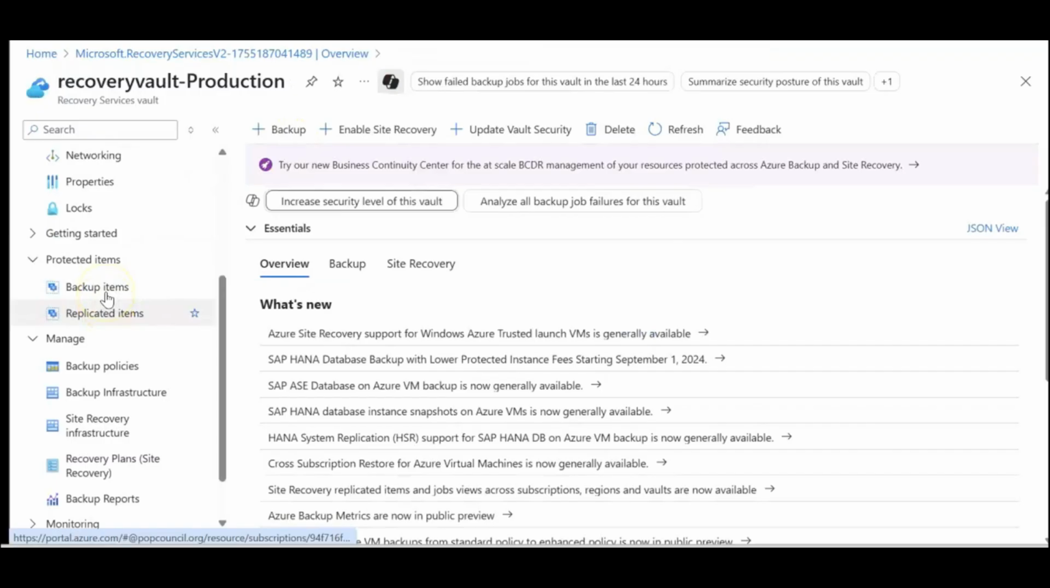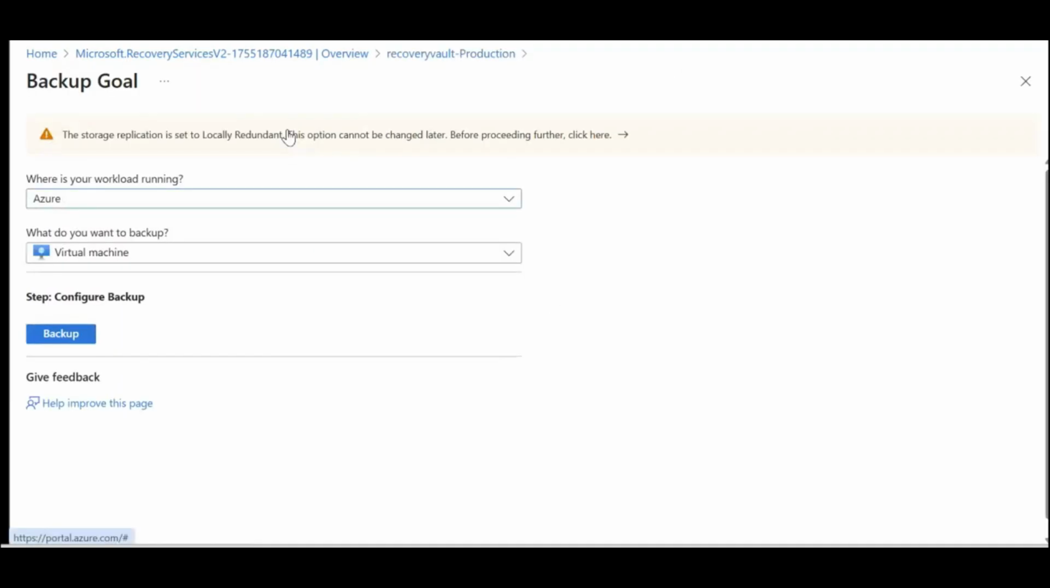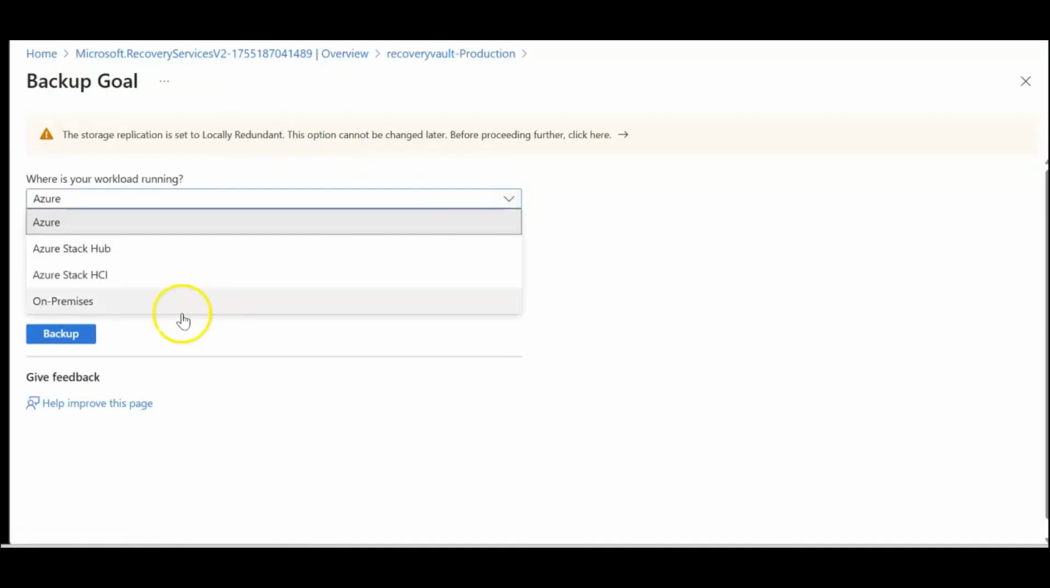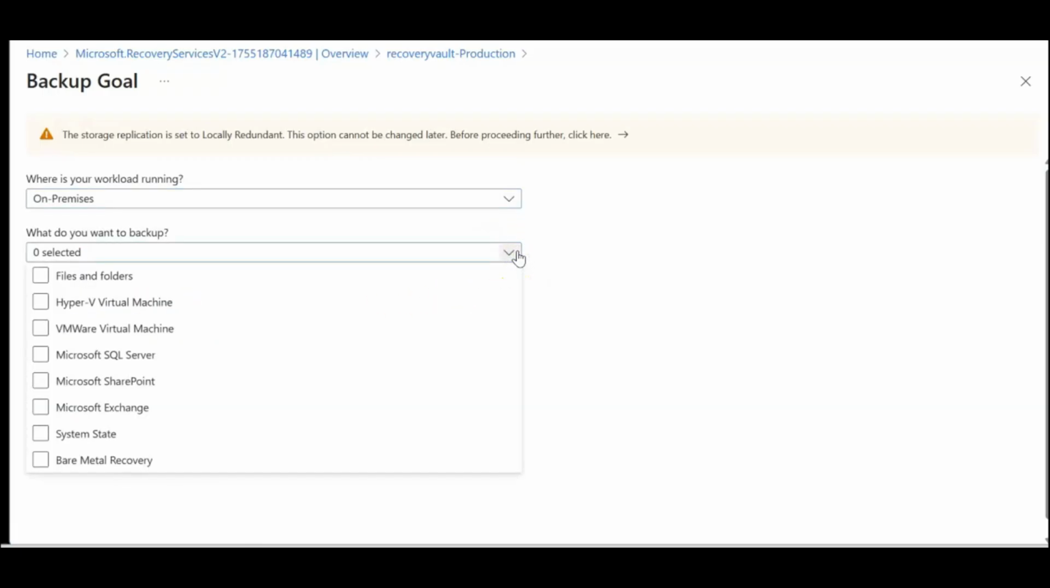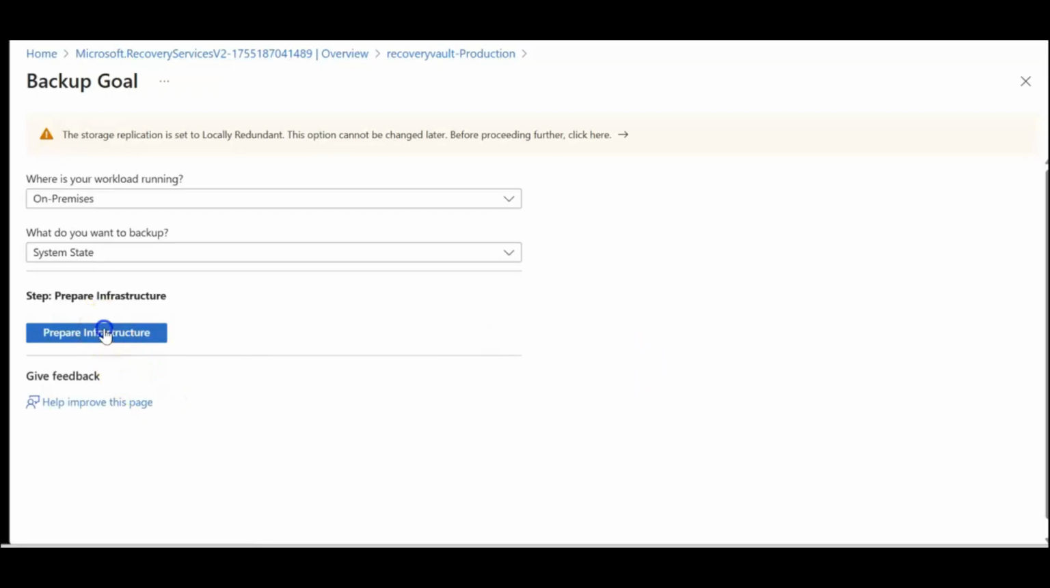Let's do the backup. So you click on backup. I want to back up my on-premises domain controller to the Azure subscription. I only want to back up system state because I don't want to wait forever. It takes time. And then click on prepare infrastructure.